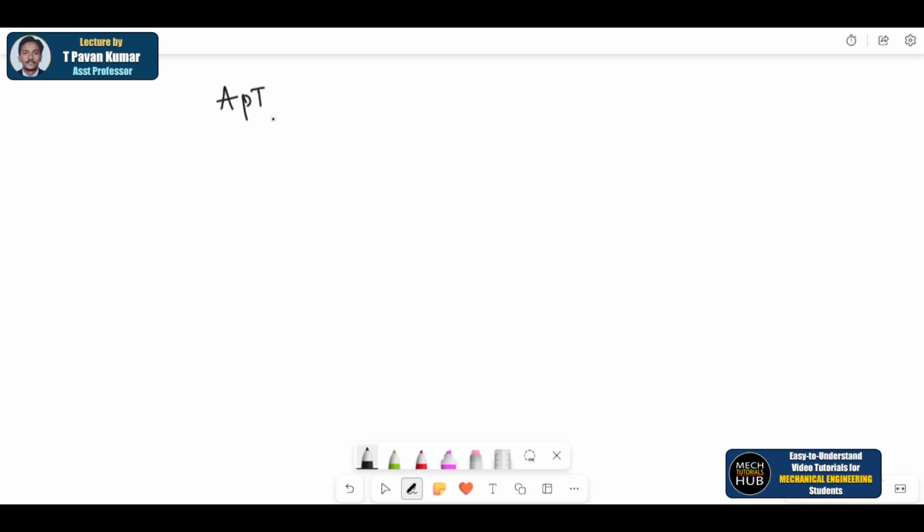Under computer assisted part programming, the statements are written in English like statements, as I have discussed. What are those statements? Those statements are written in the form of automatically programmed tool.